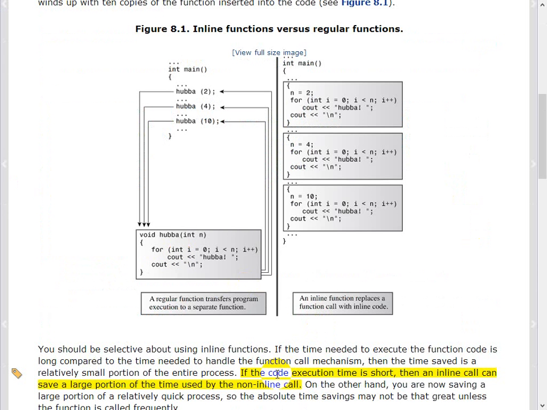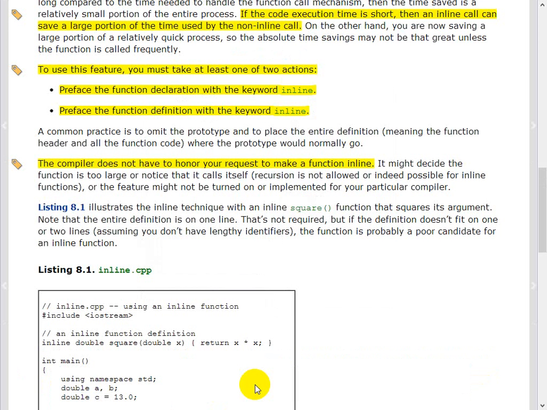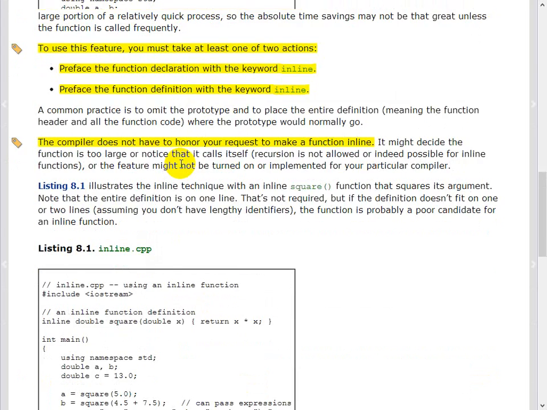What that means is if the execution time is too short, then the inline call can save a large portion of the time used by the non-inline call. So if the overhead is not worth it, that's the idea here. And what you can do is preface the function definition with the keyword inline, and the compiler does not have to honor your request. It will still do the right thing, so to speak.